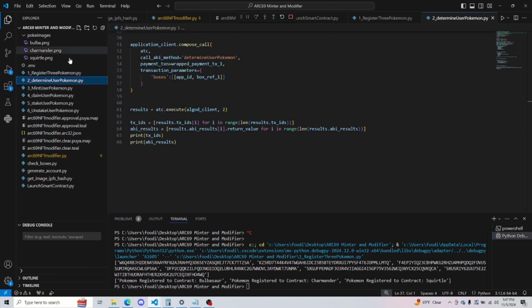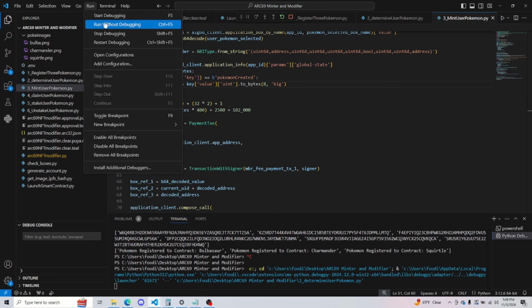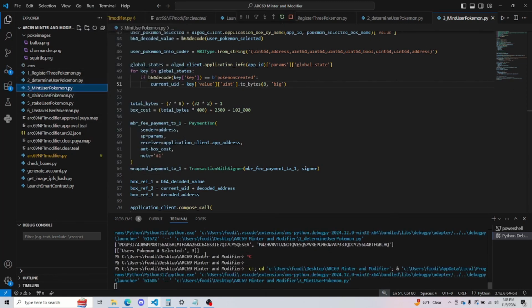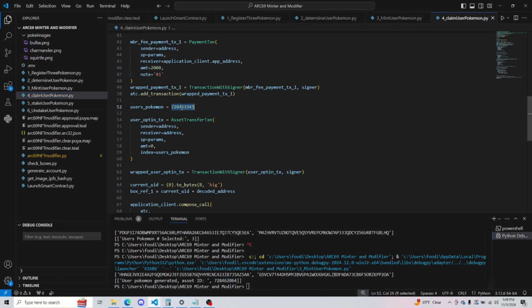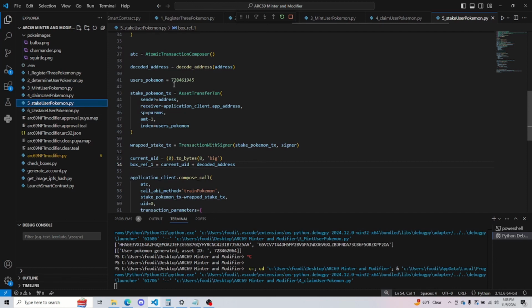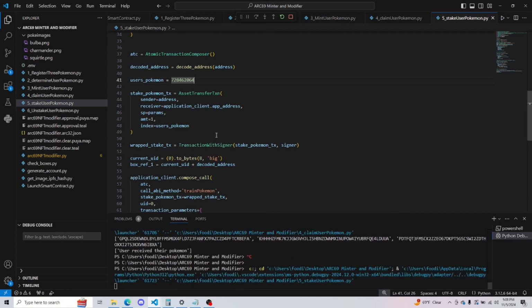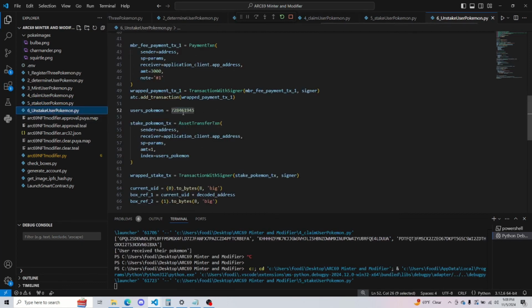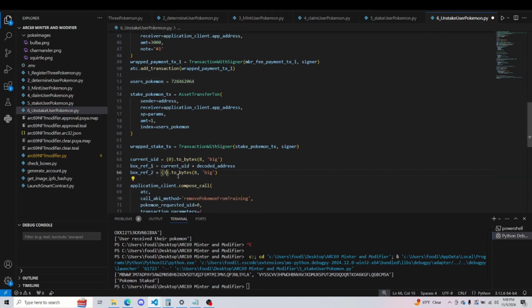And now we can determine the user's Pokemon and then mint it once that's done. And they got Pokemon number 3. And we have the new asset ID for the Pokemon. Change that here in user's Pokemon and claim user Pokemon. Also change it in stake user Pokemon, as well as unstake user Pokemon. And we also need to change the box ref to 3, since it's Pokemon number 3.